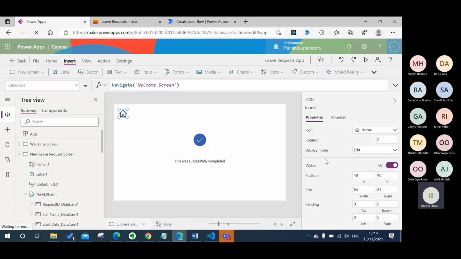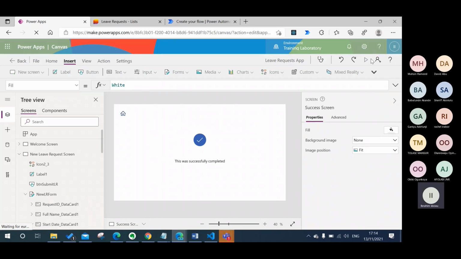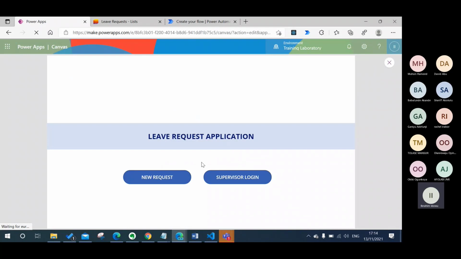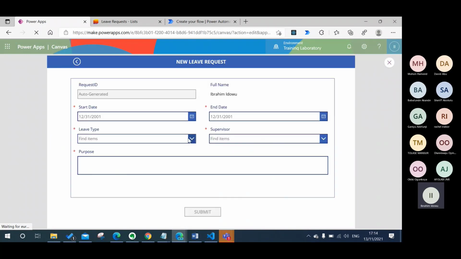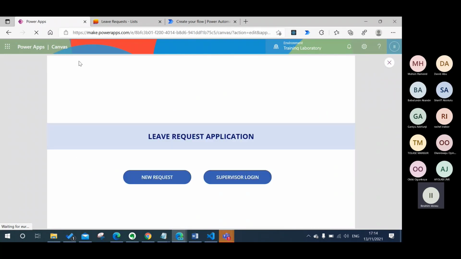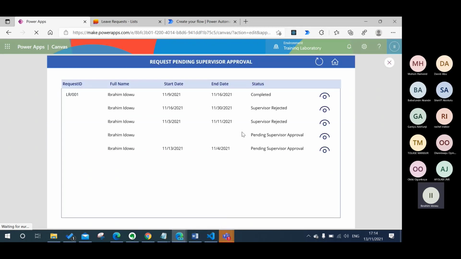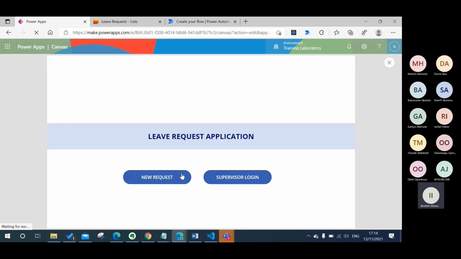Okay. But let me patch this so that it looks smaller. Okay. Now, once I click on this, I can go back. Right. It takes me back here. Okay. Now, do a new request. I fill the form. Okay, I can go back to my supervisor login. Now, the supervisor login is where the supervisor comes to see all pending requests, right? Now, I haven't done this. Let's go back to the form to see.